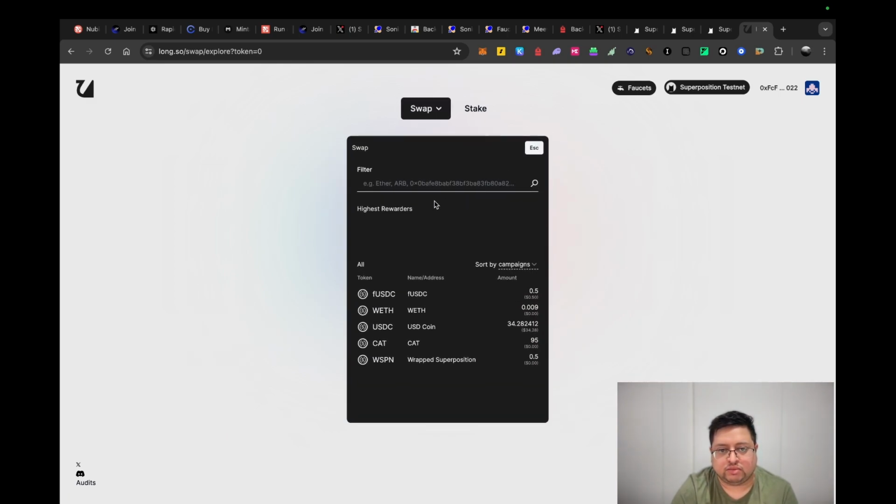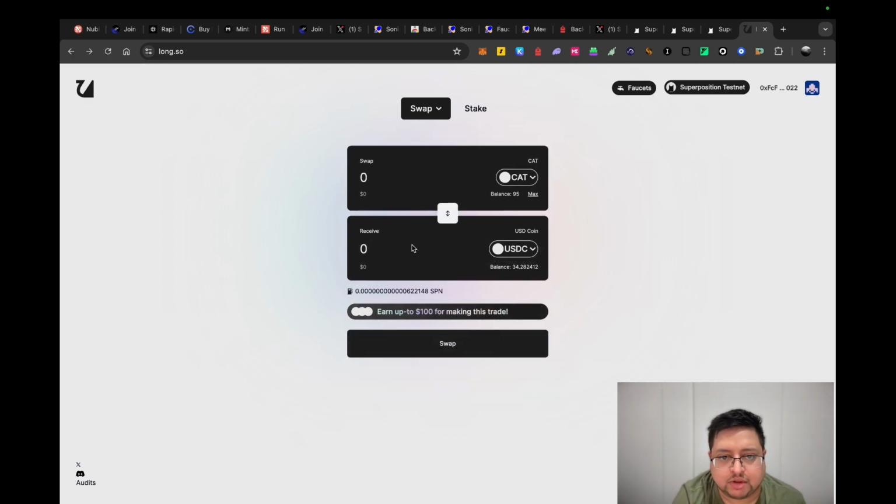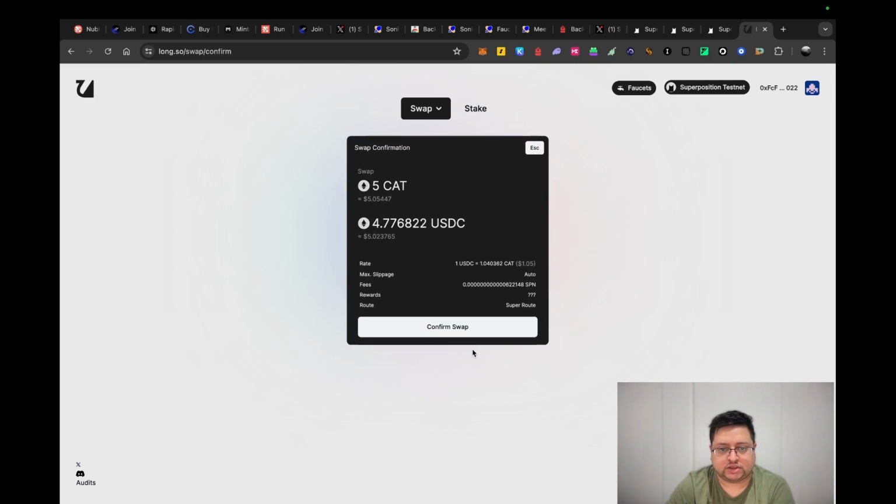I've got some CAT, which can be swapped. So let's say I want to swap some CAT. I already swapped some earlier on, but let's do a few more. 5. And then it's saying it's going to give me some USDC. So this is the website you probably want to bookmark for daily or weekly actions, because this is the one that's going to multiply your presence and your interactions on chain.